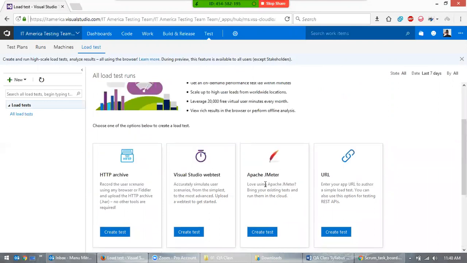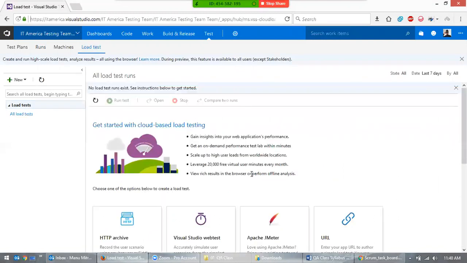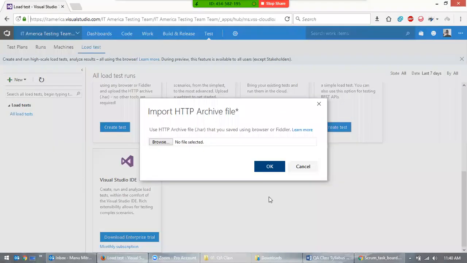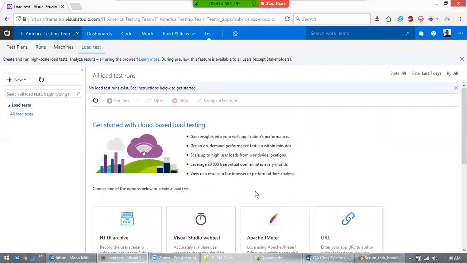They have these options: JMeter, web test, HTTP archive. You can do that right from here, you don't need LoadRunner or something. They use this Microsoft own tool. You can create the test case. Normally you need to download some things so that it works properly. Okay, so that's how you can do this.